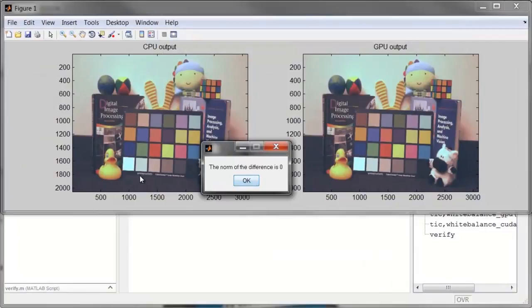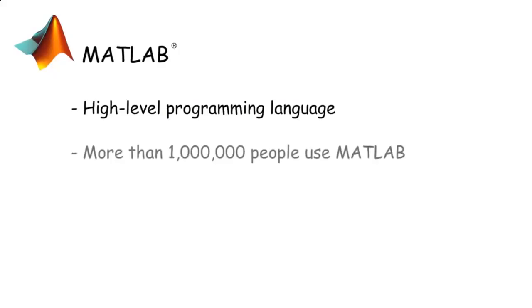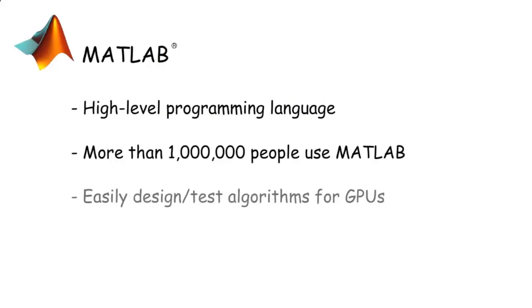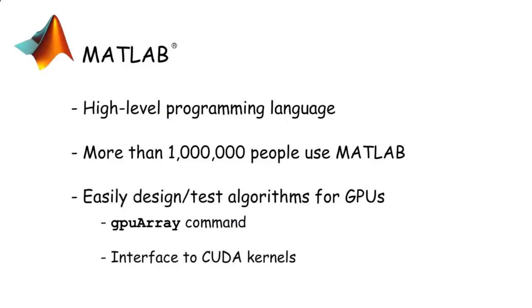So in summary, Matlab is a nice high-level language. It's used heavily by scientists and engineers all over the world for all kinds of applications, and it's a great way to quickly design and test algorithms that perform computations on a GPU, either by using the GPU array command or by using an interface directly to CUDA kernels. Furthermore, existing CUDA kernels can be quickly and easily tested inside Matlab. It makes a great harness for developing and exploring and testing CUDA kernels. And that's Matlab.